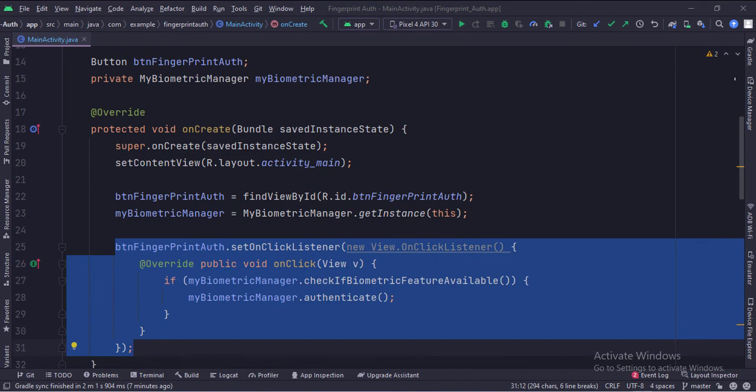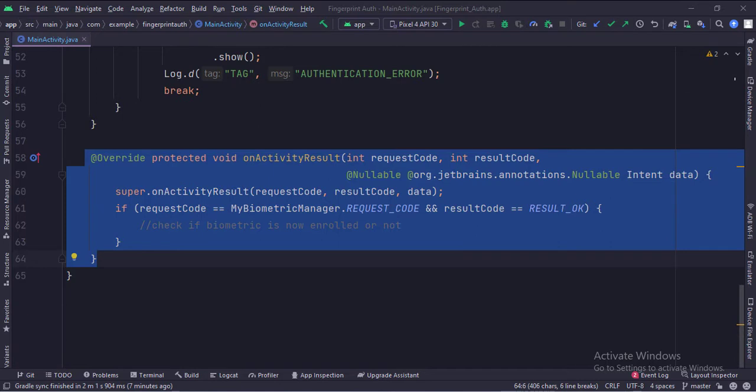In the onCreate function, when the button is clicked, first we check if the Android device has any biometric features available or not. Then we call the authenticate function. If the biometric authentication was not enrolled on the Android device, the manager class asks the user to do that, and then we can get its result in this onActivityResult function.